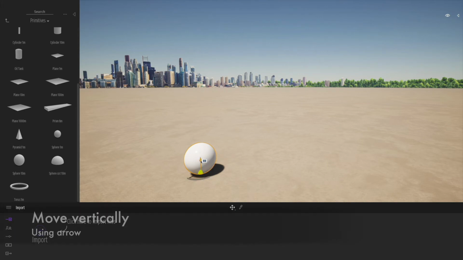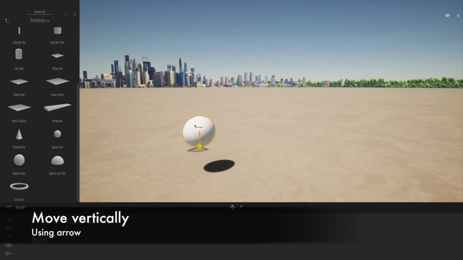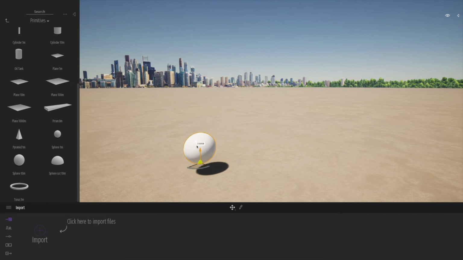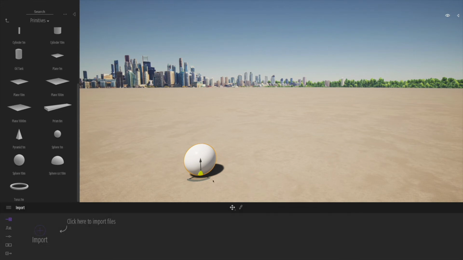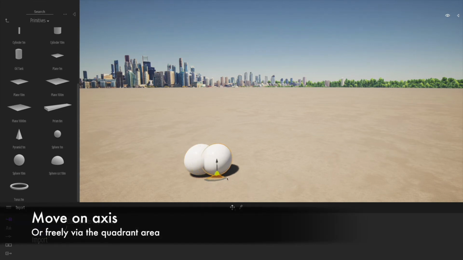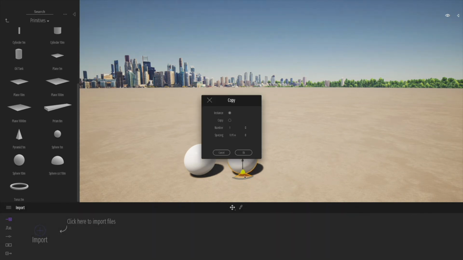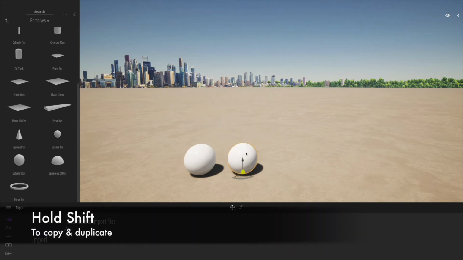We can click on the vertical arrow and raise them up and down. And you can see there's a number value that you can type in if you want to do it accurately as well. We can move them on axis, or we can just click the base plate and move them. If we hold shift down, we can move and copy them, so it leaves the original instance, and we can make a copy or an instance.